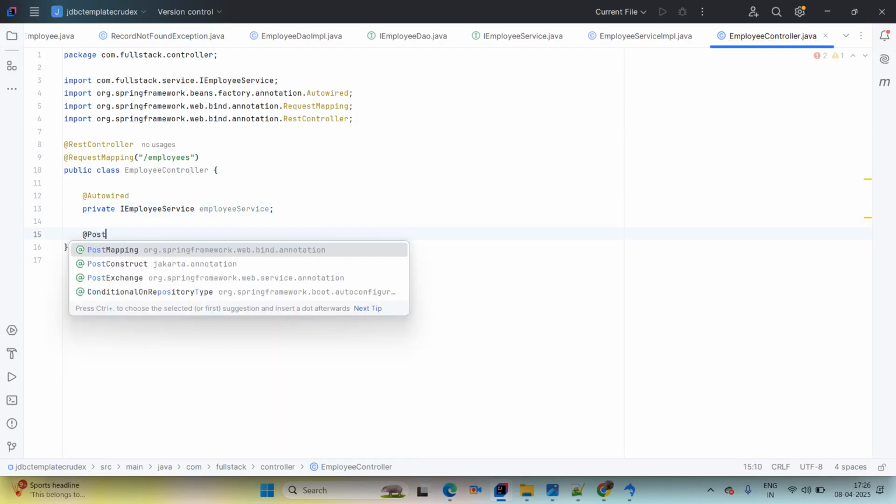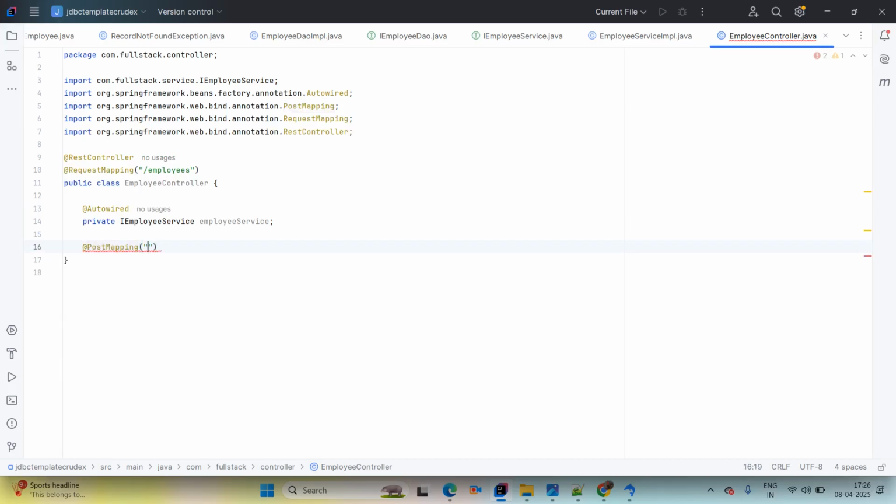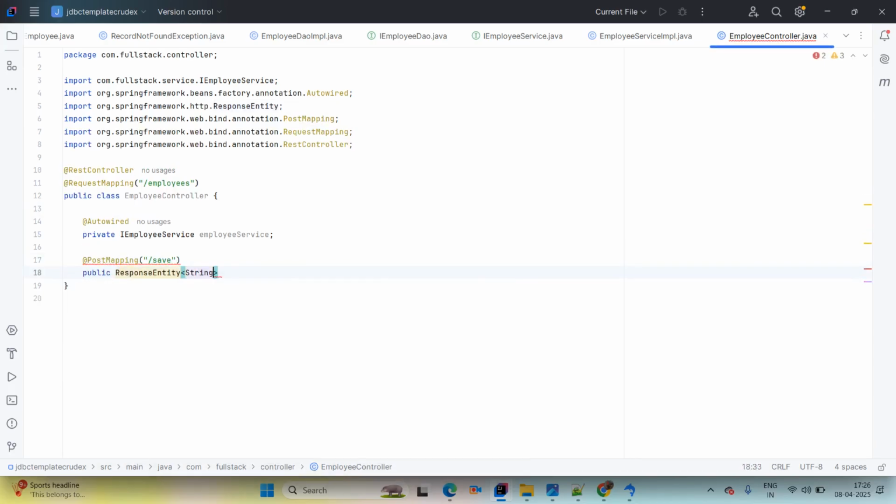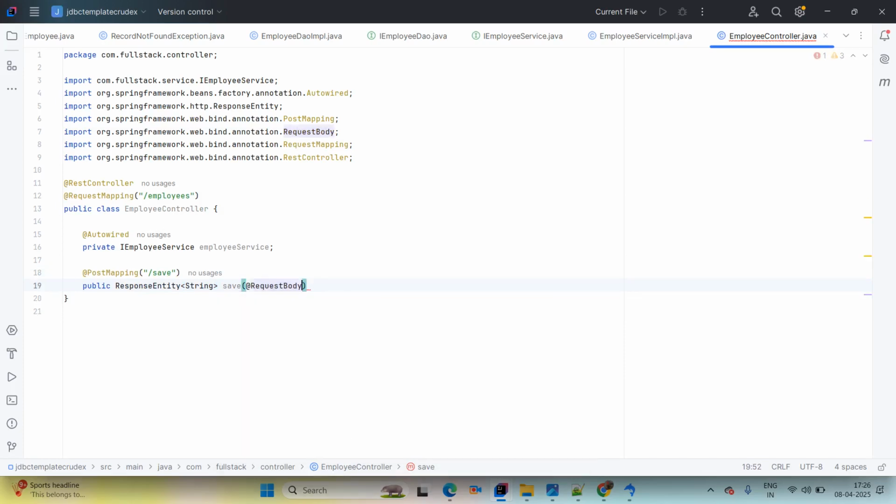Then the API creation part we are going to start here. This is the PostMapping, it means save fresh data. The API name itself is save, and this will be a public ResponseEntity. I am passing String type as a return type. Then you can name this method save, and for the corresponding request payload we require @RequestBody.